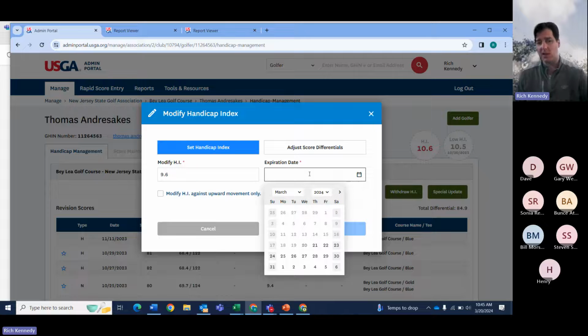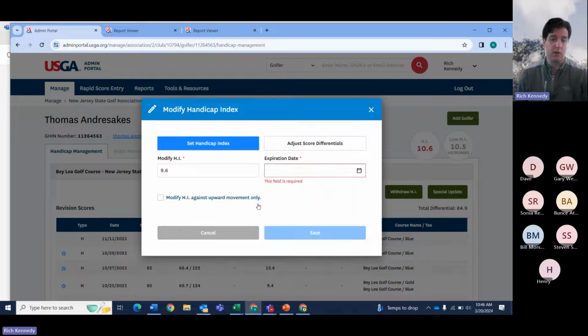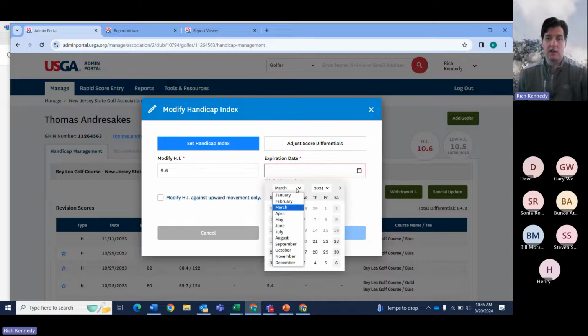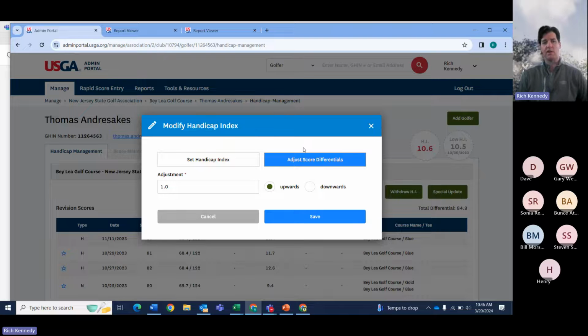If you do that, you have to set an expiration date. It won't allow you to do it unless you actually set that expiration. That can be a month, 2 months. Again, this is where it's good to talk to somebody like me, because I can give you some ideas as to how many months you want to do that, and then you click save, and then that's all set to go. I think the better approach is adjusting the actual score differentials.